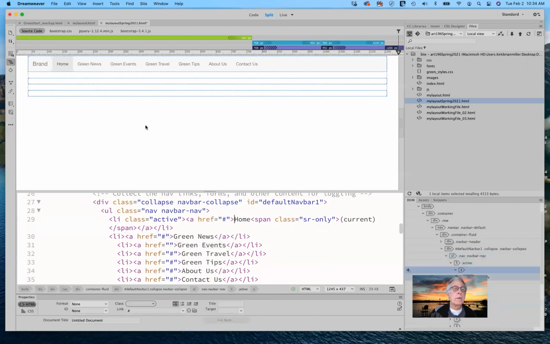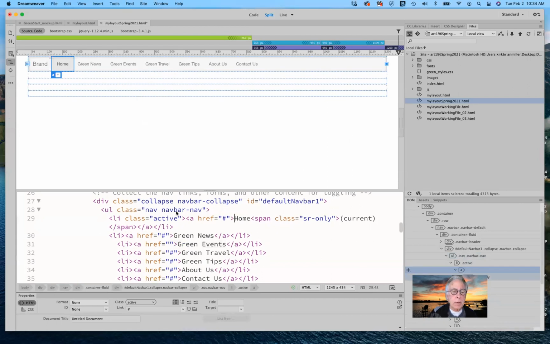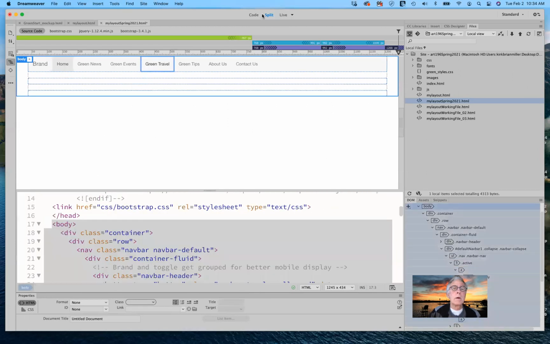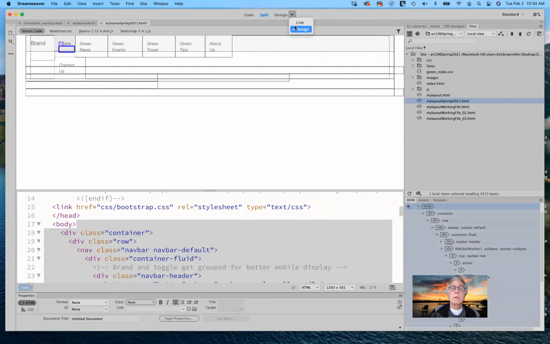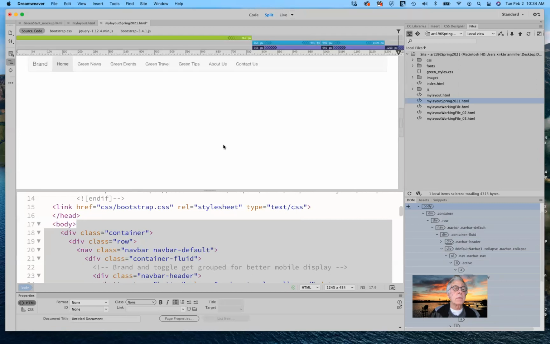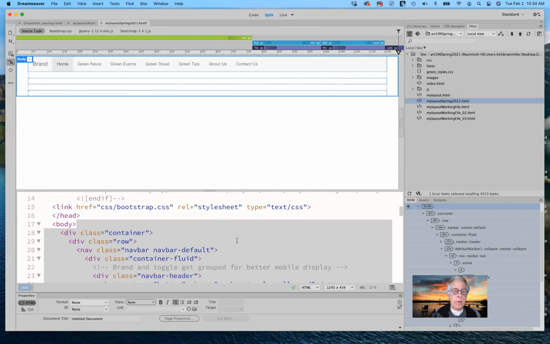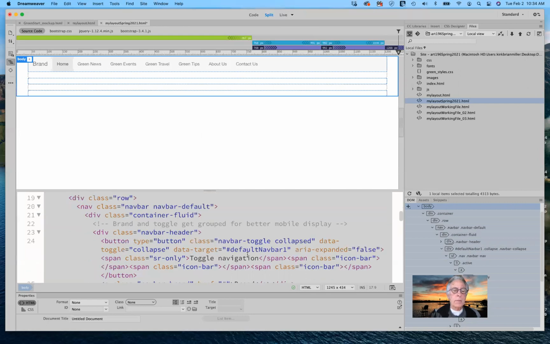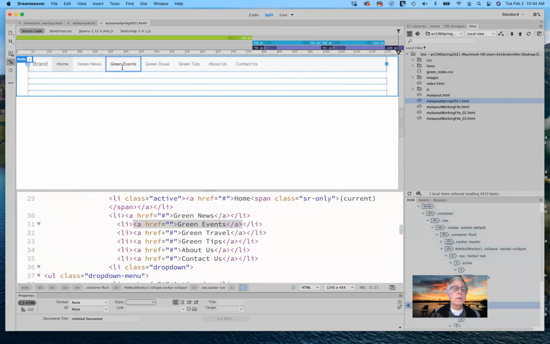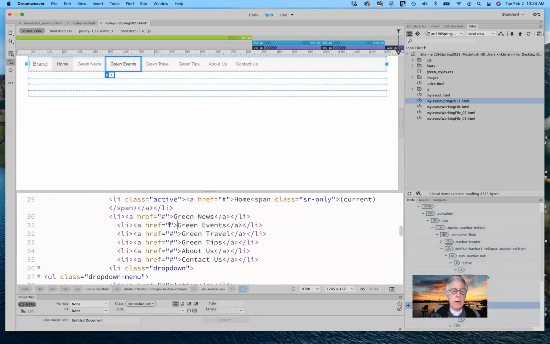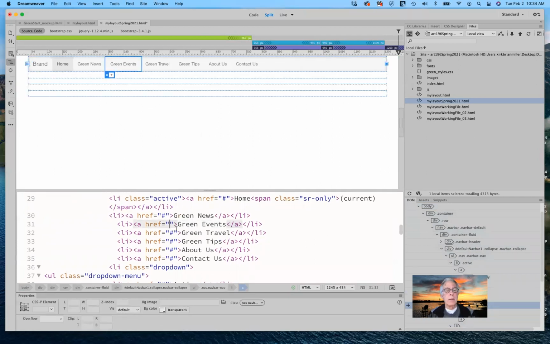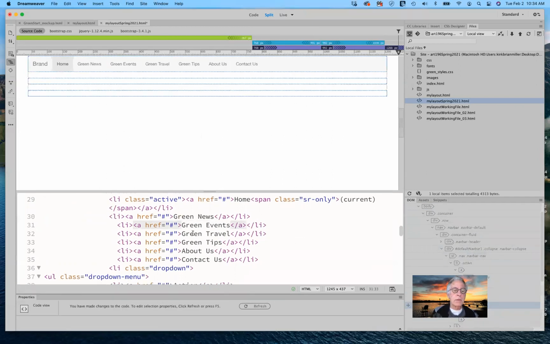Let me go ahead and go back to design view, and then let's go back to live view and see if it refreshes. And that's not good because it's not showing the error. So I need to come back in here under green events. It's assuming that that's going to be a link that we will be using, but you normally need that octothorpe inside there.